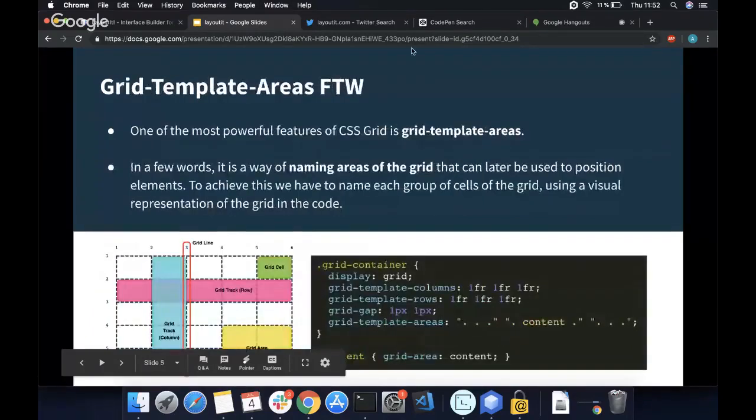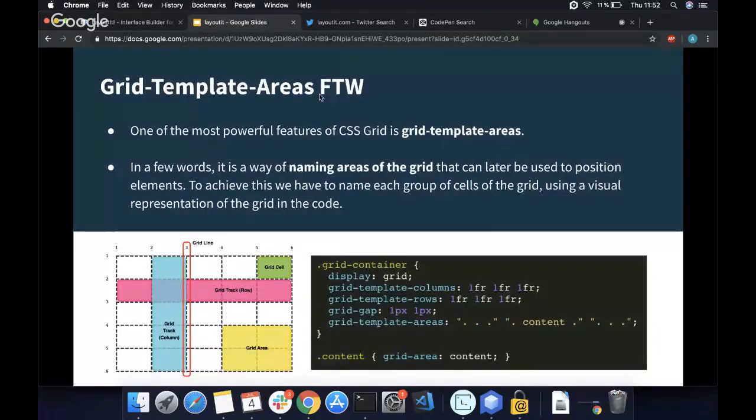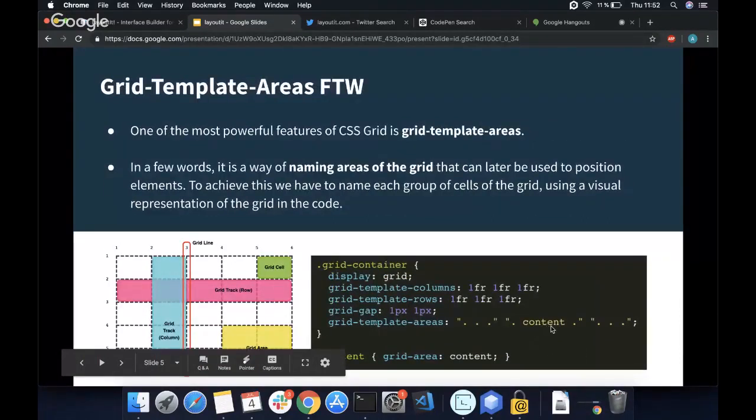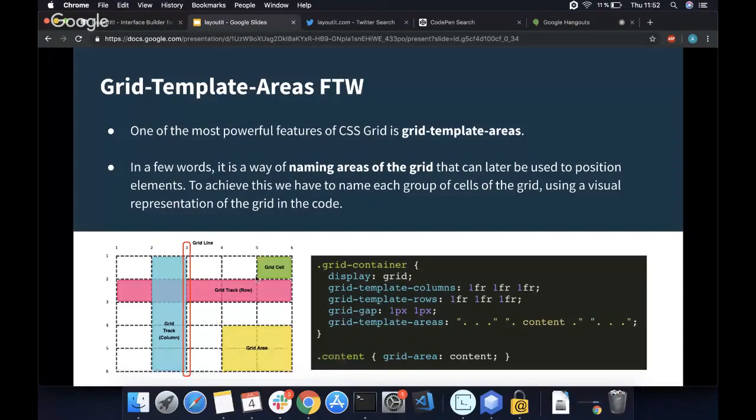Then we also have grid template areas, which is my favorite part of the specification. This is like a shorthand, not really a shorthand, but a different way of positioning the elements. Instead of using the line names, which we can see here, you can define names for the areas and then use grid area and that name. For this, we have to give each cell a name. One cell is, for example, the square that is formed by the intersection of 4 lines.